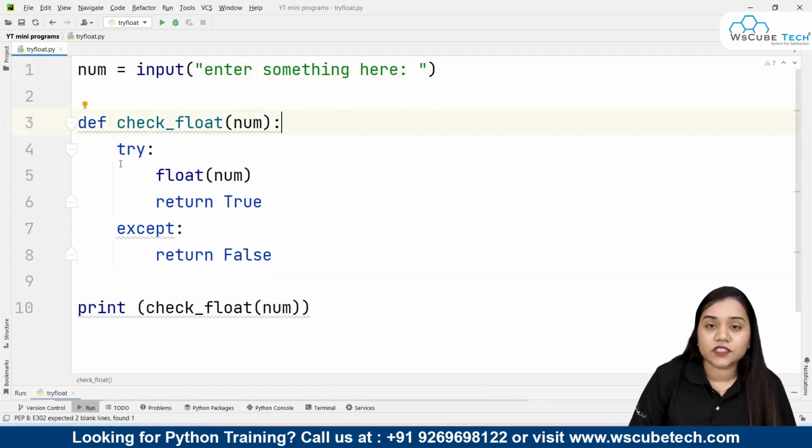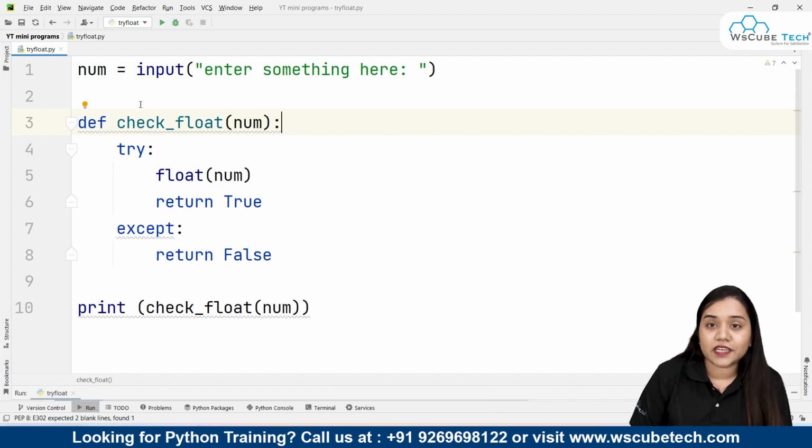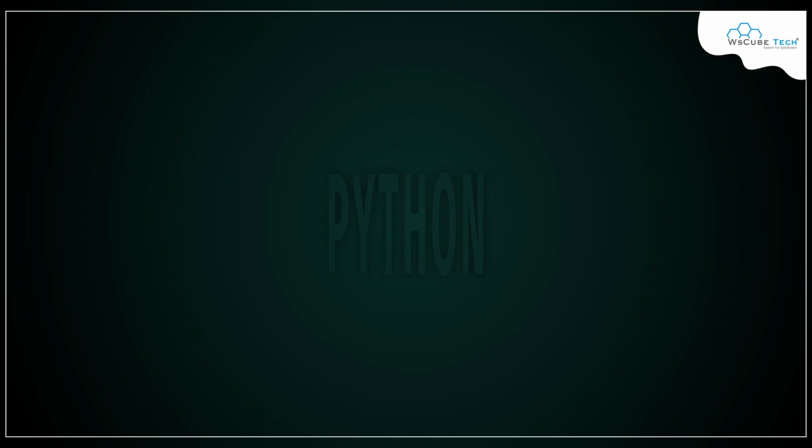After that we will be using the try and except method. The try except method over here tells us that in the try we can write the code in which the error might occur, and in the except we will be writing the code for what should happen if an error occurs, to avoid the error. Lastly, we will be writing a print statement. In the print statement we will be writing check float, that is the name of our function, and we will be calling the number over here, that means whatever number we have given as an input.